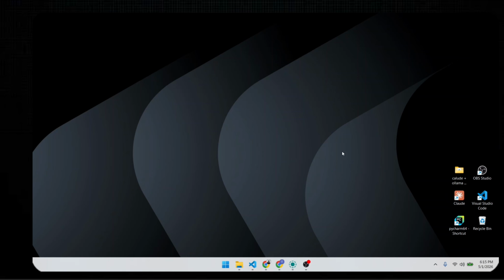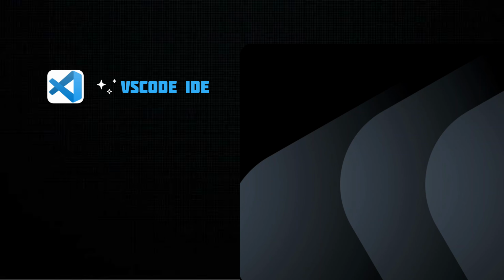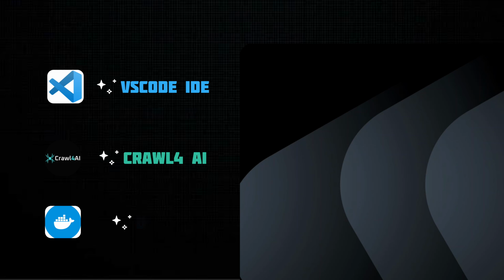For this setup, we will use VS Code to write and run our code, and Crawl4AI, which is an open source web scraper that pulls and scrapes data from websites. And last, Docker, which runs the Crawl4AI container locally on your system.